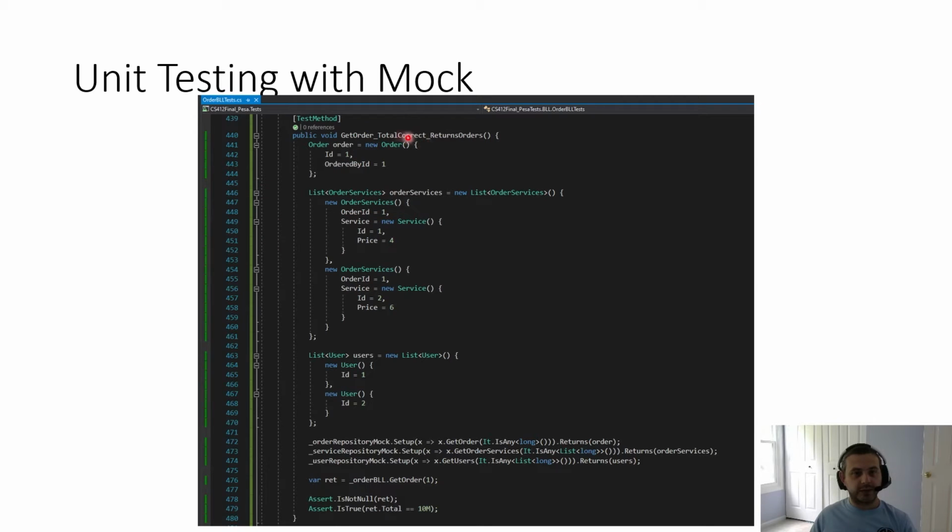Here I'm testing that the total for this order is correct, and the total is determined by the price of the services. Here I have price 4, price 6. So the total for this should be 10. Now, if the function ever changes how it makes the total, this test will catch that.